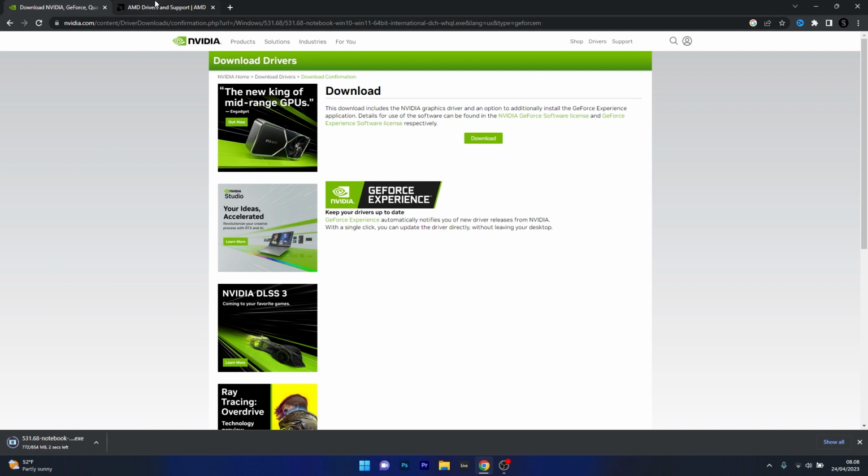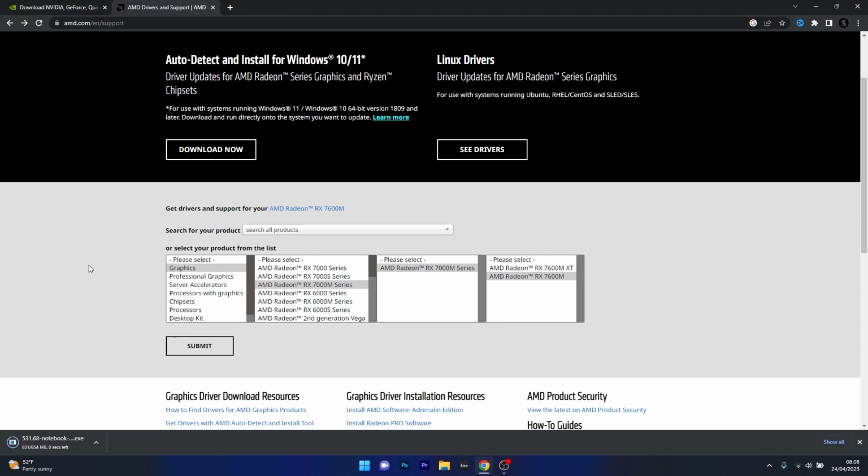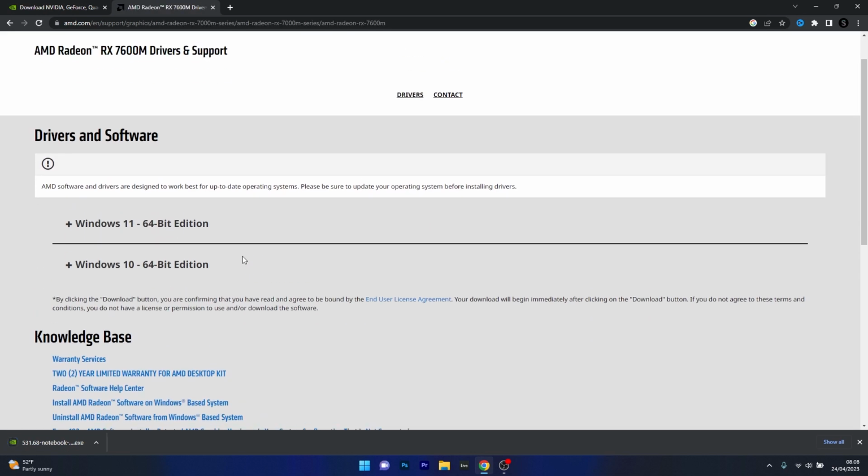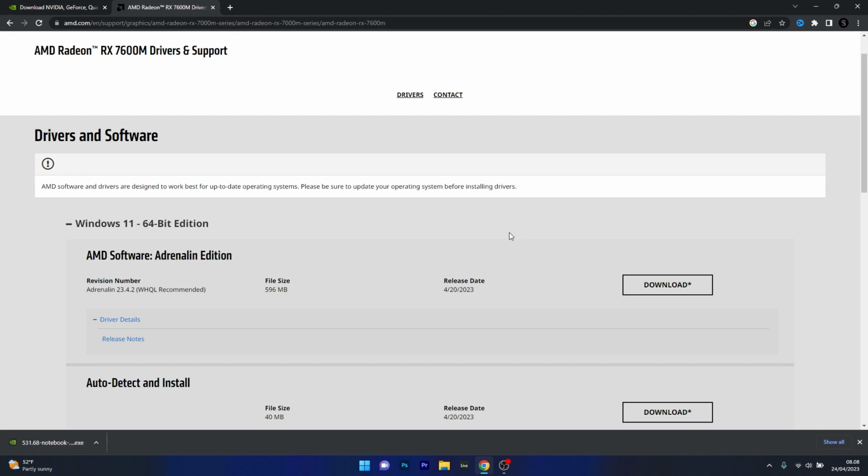But if you have the AMD graphics card, what you have to do, as you can see it's quite similar to the other, is again choose your model and then click on the submit button. This will take you to the next page, which will let you choose if you have Windows 10 or Windows 11. Just choose the operating system you have, and then as you can see, you can click on the download button next to the AMD software Adrenaline Edition.